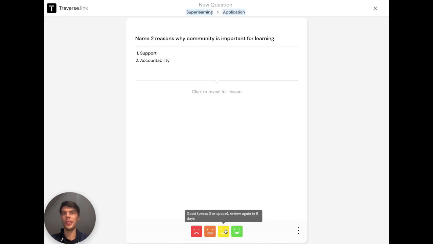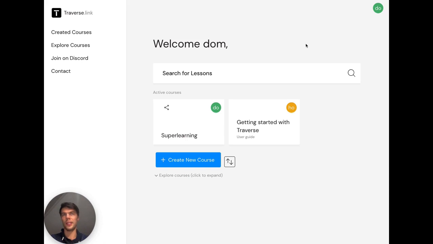You will receive an email reminder when your flashcards are due for review again. It is essential that you review your flashcards as soon as they are due to start building the Superlearning habit.